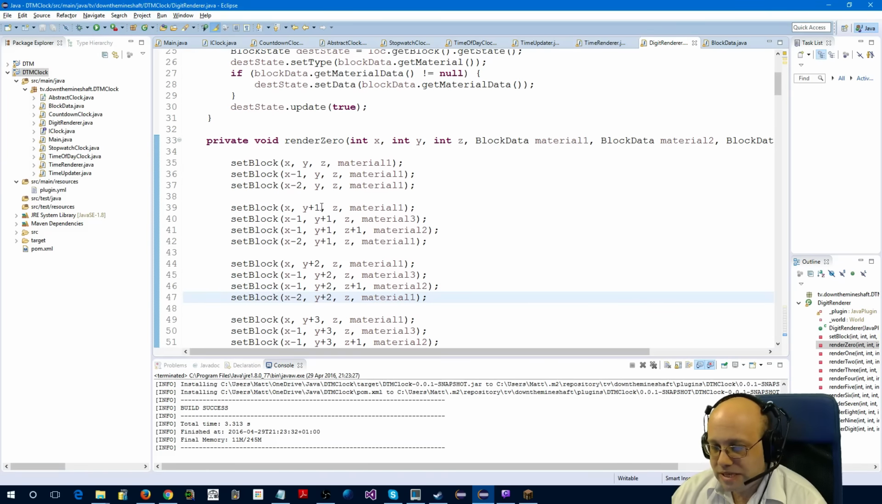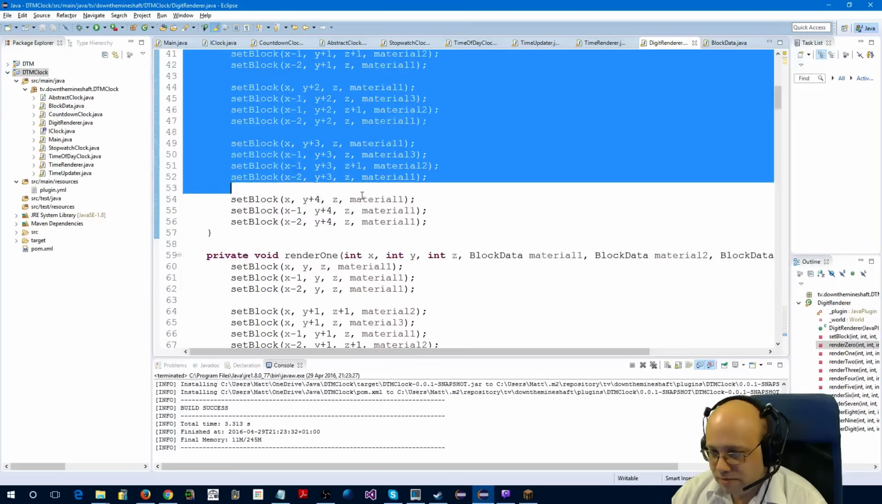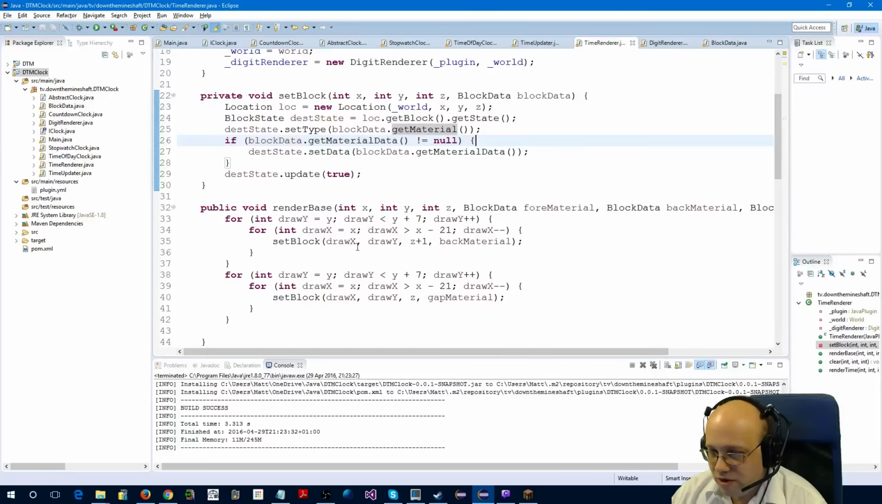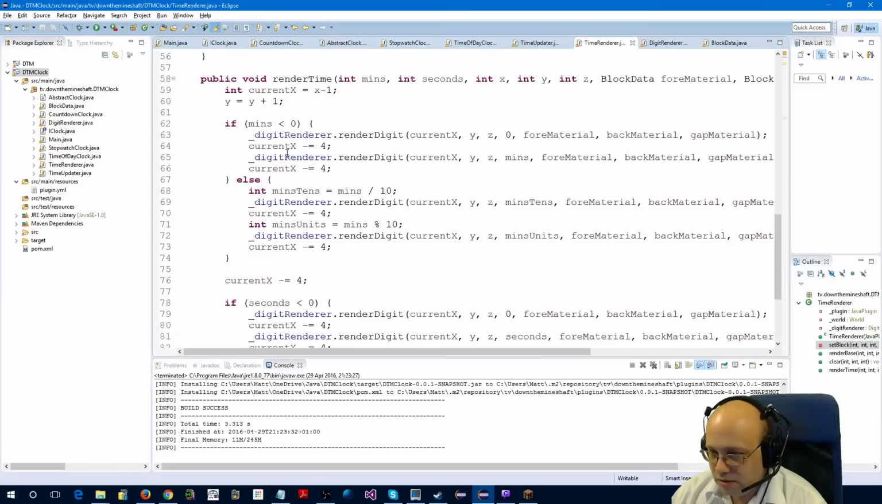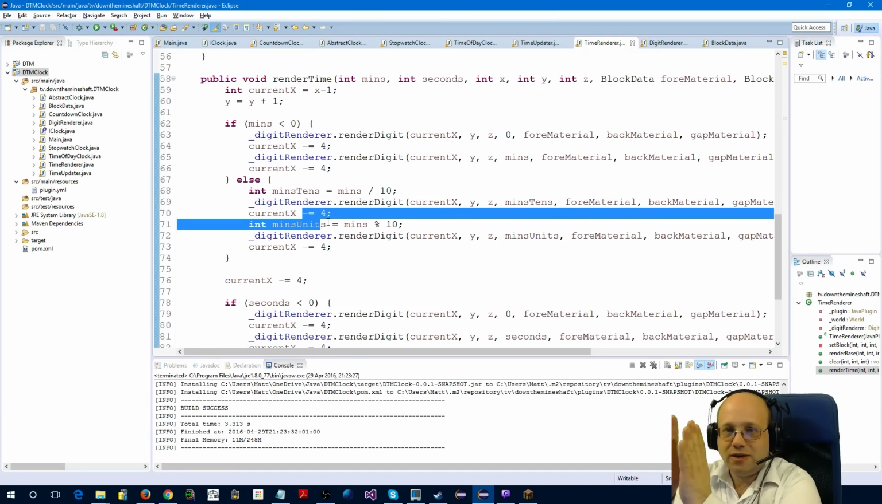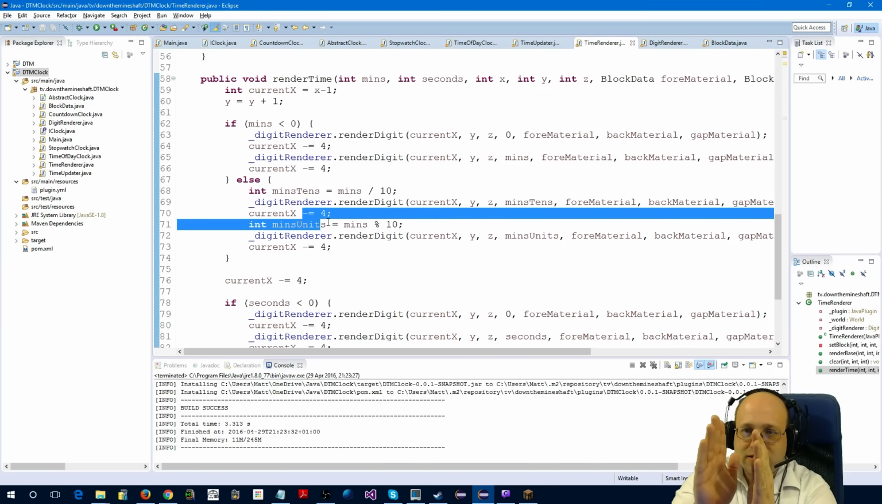Right, so anyway, this is working based on x minus 1. If you then go back to the time renderer, when it calls the digit renderer here, it's always doing x minus equal 4. So every time it does a digit, it does that, and then it jumps back a bit and does that, and back a bit and does that. So it's always going minus 1.